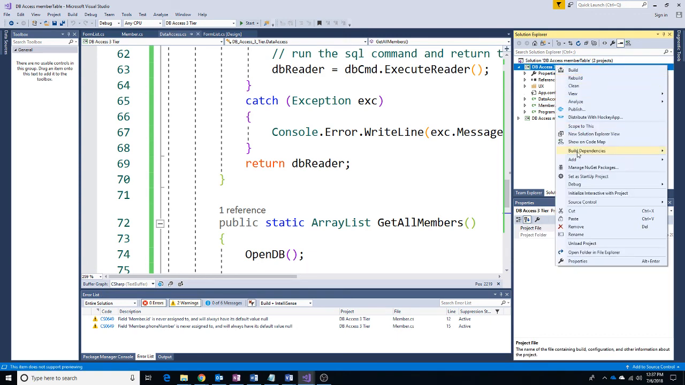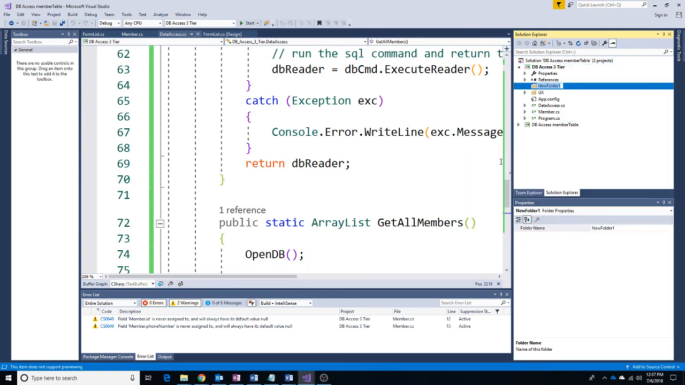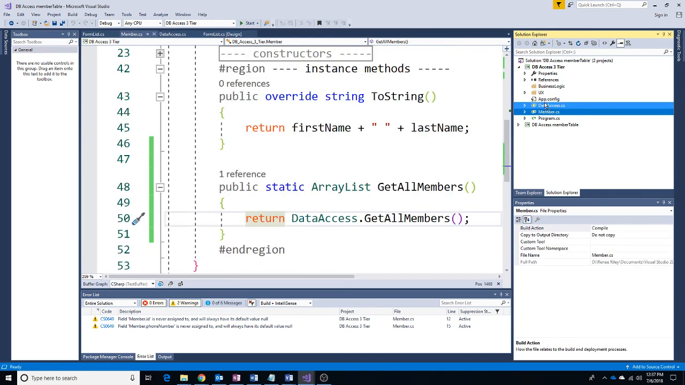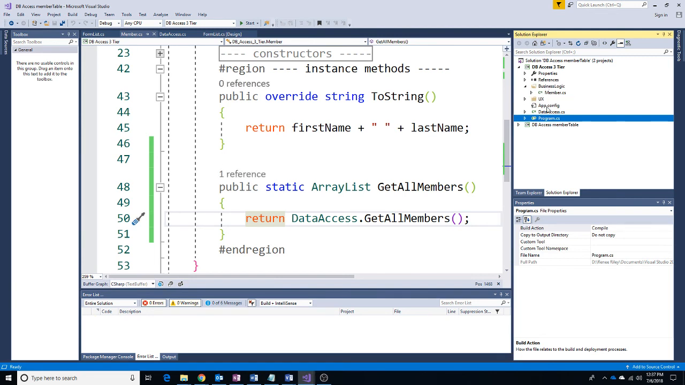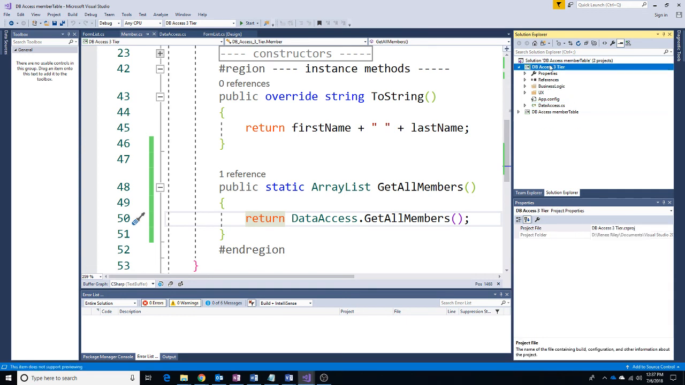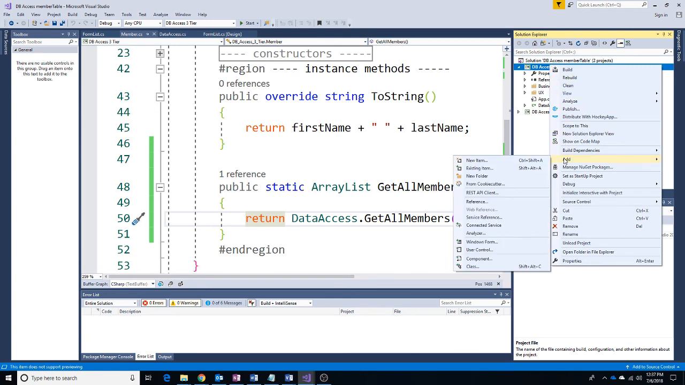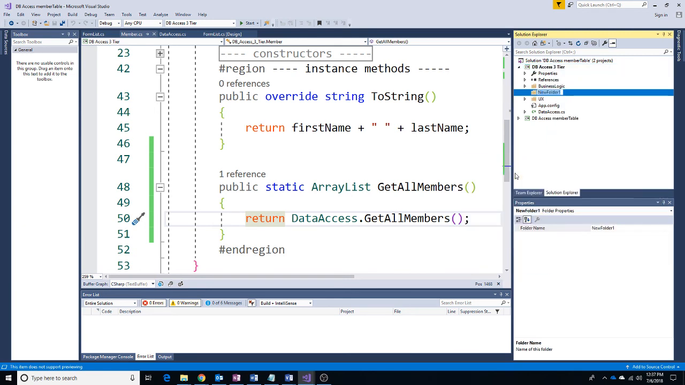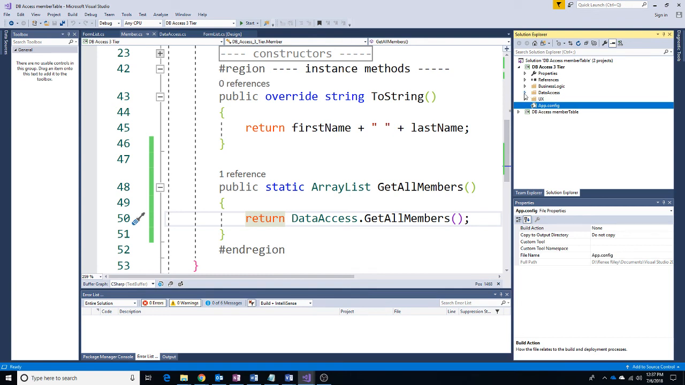I'm going to add another folder. And this one is going to be my business logic. Kind of long name, huh? And I want my member class to go into that business logic folder, and my program.cs class. Next, I'm going to create one more folder, data access, and put my data access class there.